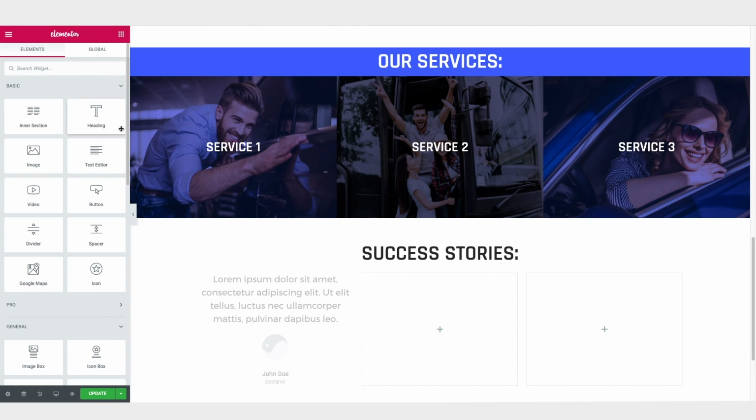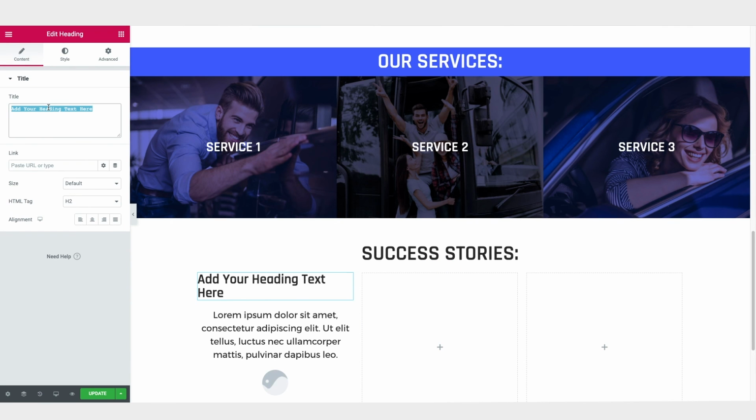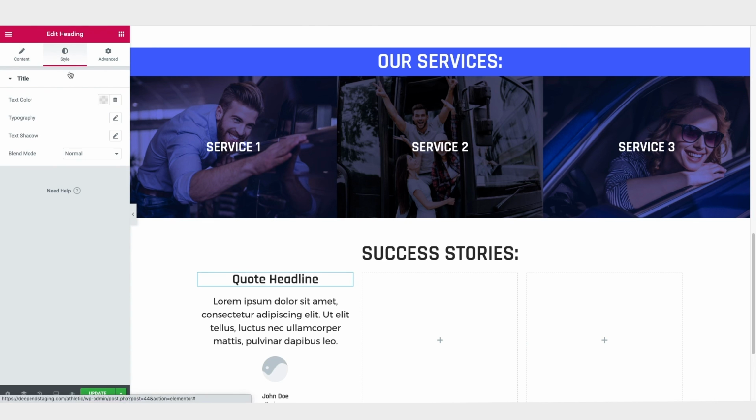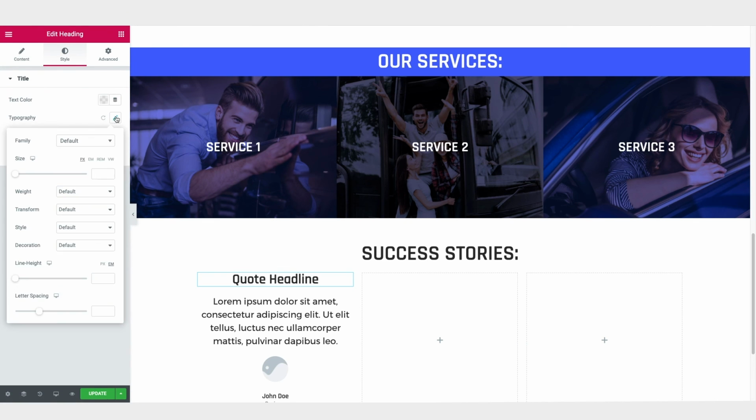So let's go up to widgets, and I'm going to drag a heading right on top. And we're just going to call that quote headline, and I'm going to center that, and we're going to style it. We're just going to go typography, transform, uppercase.